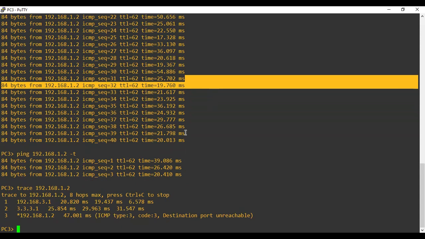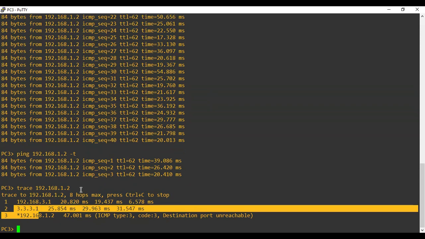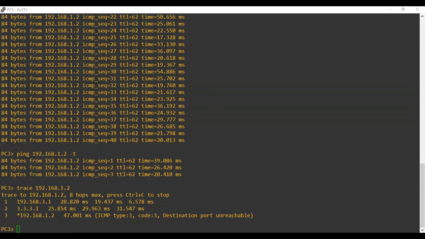Trace 192.168.2: as you can see, it is still taking 3.3.3.1. So go to the ISP and run show IP interface brief. Okay, now it is down. Just make it down, make it up, interface 3.0 as well, make it shut down. Now let's go to the PC3.